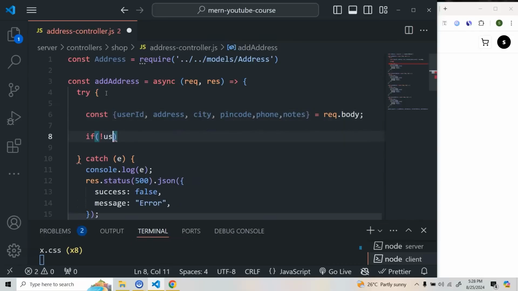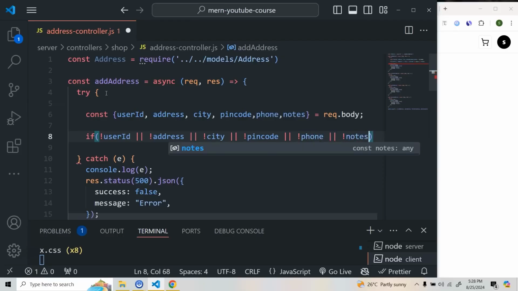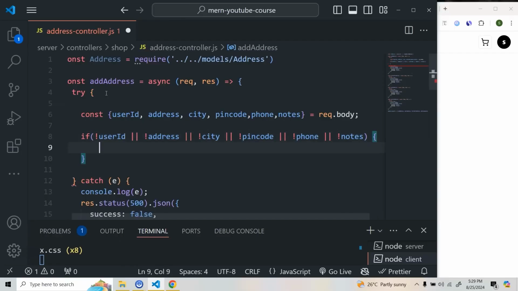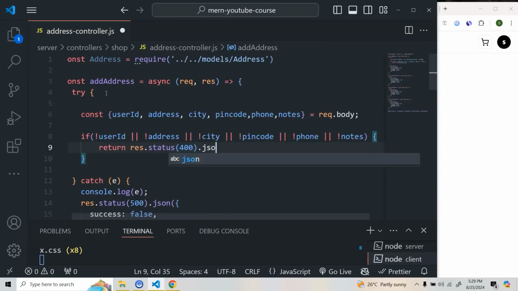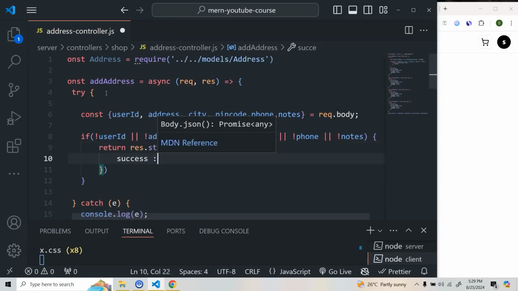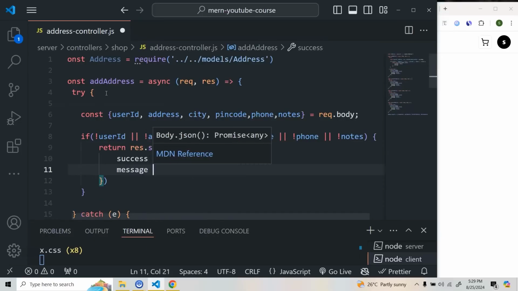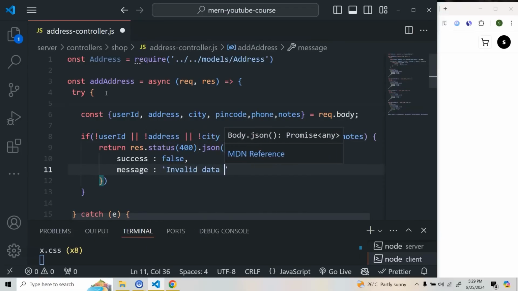If any of these is missing, we are going to return invalid data, like if user ID is not present, or not address, or not city, or not pin code, or not phone, or not notes. Although we are keeping notes optional, I think it will be better. Notes is something like an instruction, right? Usually on e-commerce websites we give some kind of notes about where your particular address is. So this is similar to that. So here we are going to do status 400, and JSON, and I'm going to return success false, and message will be invalid data provided.